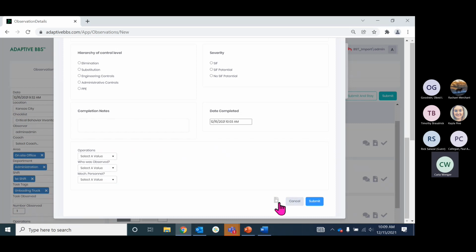Also, right before I get off this page, I do want to point out that we do have an upload file button, which is located right here at the bottom of the page. So you can see that. You can upload anything into here just by clicking it.